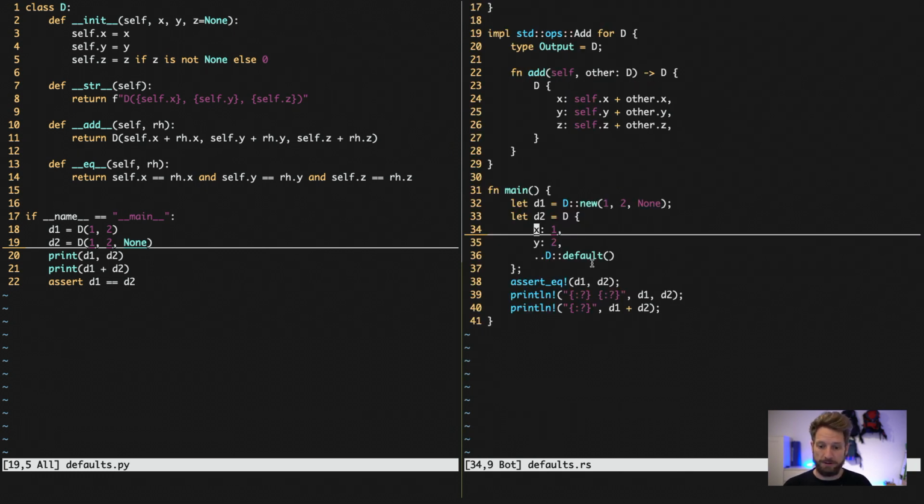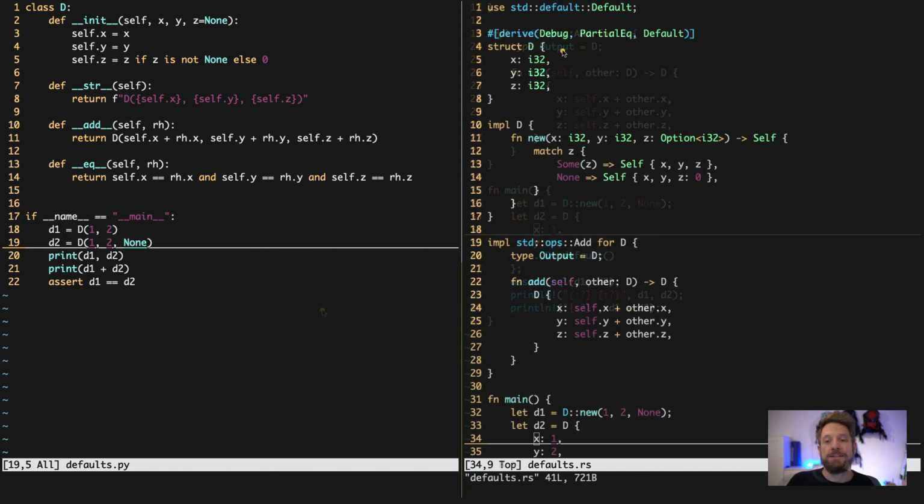If we check again on the main code what is happening, we create our two D1 and D2 thingies. Then we do an assert equality in both cases, and it works out. And we print and check if we have the debug output implemented. We have, and the plus operator is overloaded. Great stuff.